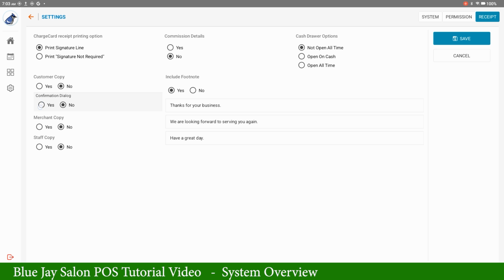But if you say yes, every time it will ask, do you want to print a receipt? Now, do you want a merchant copy? Do you want the system to print out a receipt just for the store only? I usually say no, because if you do that, it will print out a lot of paper. You're wasting paper. If you say no, it won't print that receipt for the store. However, you are able to see all the transactions and invoices in the system, and you can print them anytime you like individually. Staff copy, yes or no?